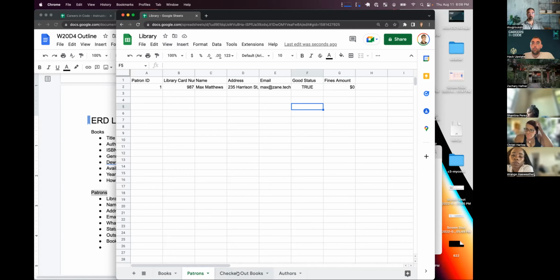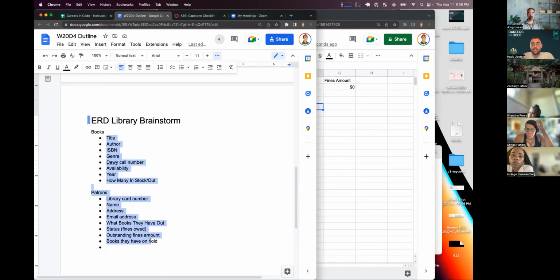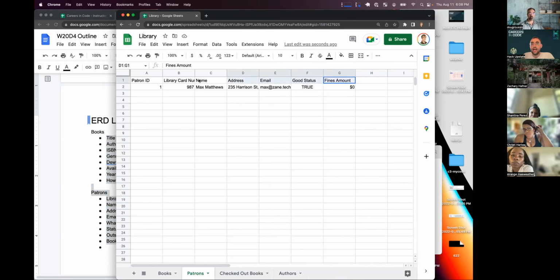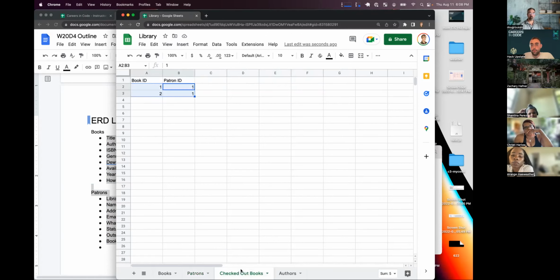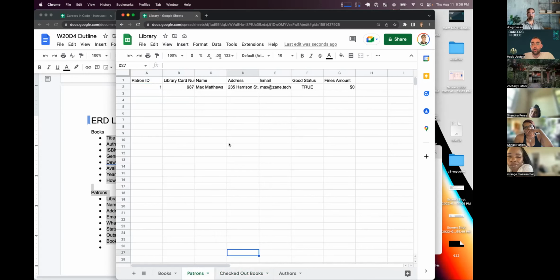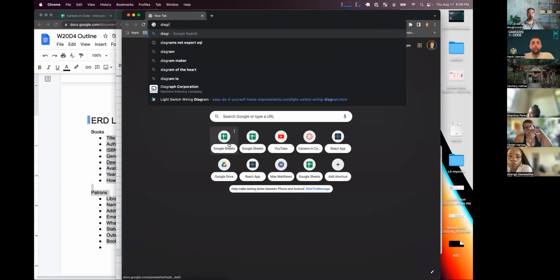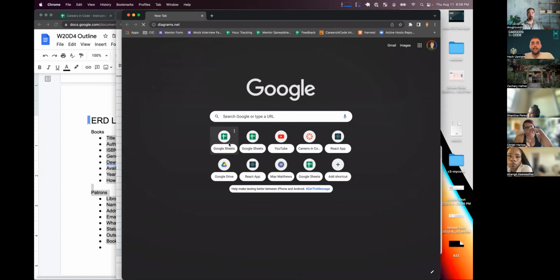Okay. We've done all of this. We've played around in our spreadsheet. Now we have revised our brainstorm down to these columns and have identified we need a bridge table. So the next step from here is, now that we've played around, we need to create our ERD. The ERD we are going to create at diagrams.net.